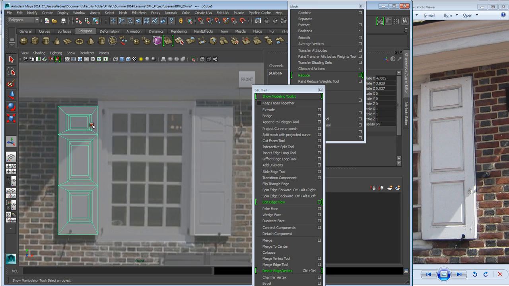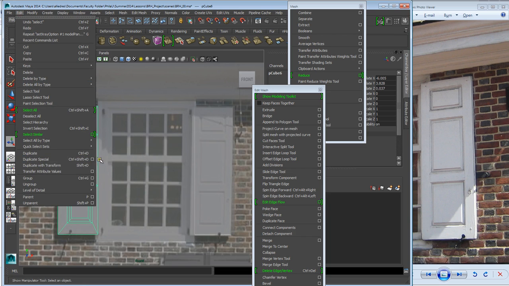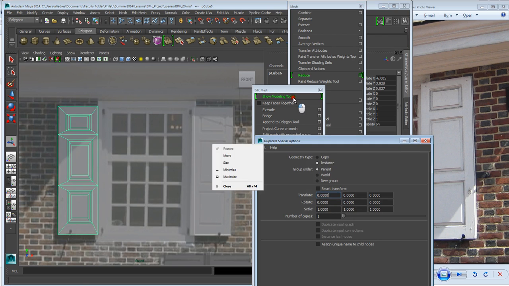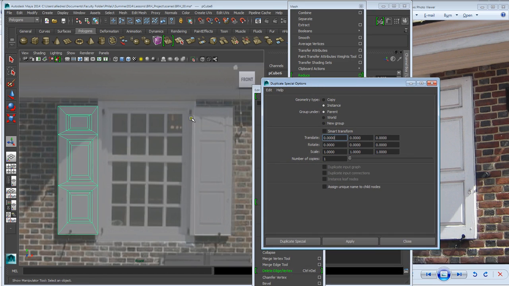To do this, we're going to be using our special duplicate. So we're going to go to Edit, Special Duplicate, and click on this one. We're going to make an instance of this one, and at the same time, what we want to do is flip it over, so this extra space that it has here at the end is the same on the other side.